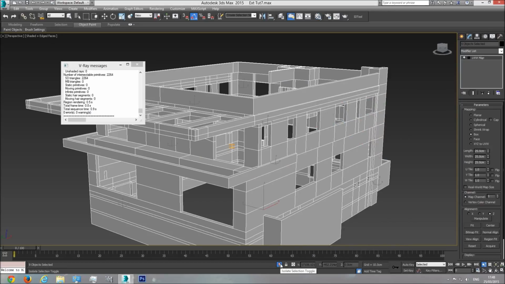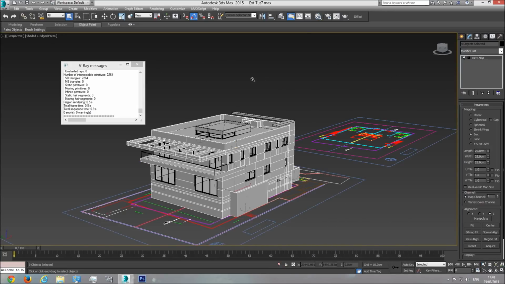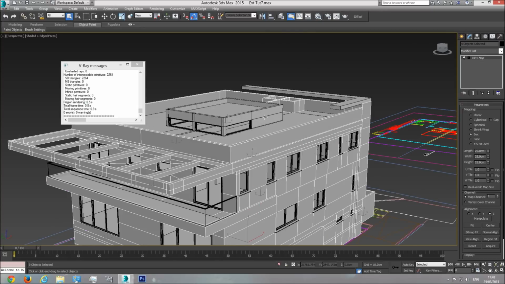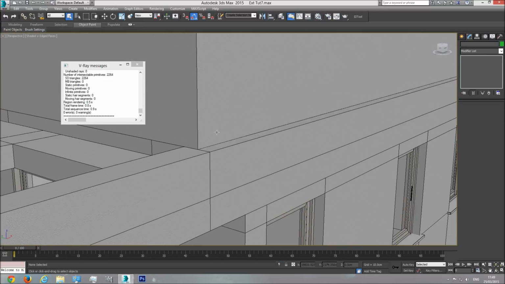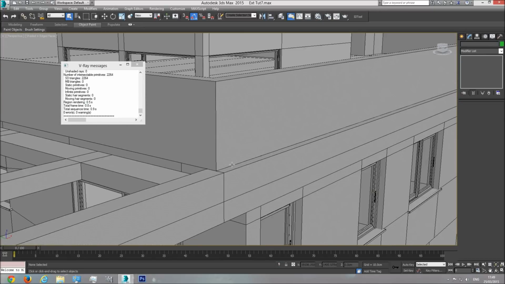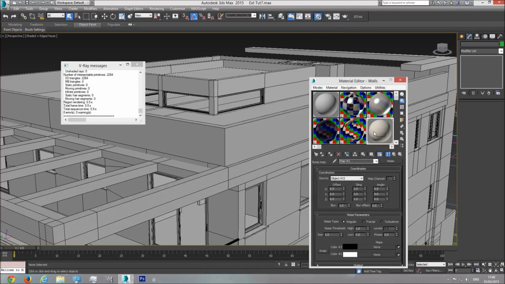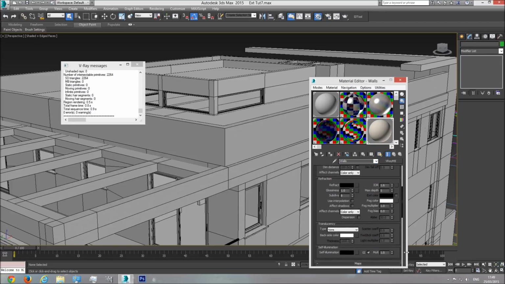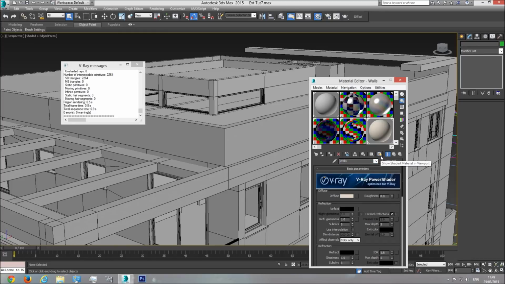Okay, so let's unisolate everything. Let's unhide everything. And in the viewport, I don't want to see this bump map. I want to see the color of the wall. So I'm going to choose this material, go back to walls, and hit here the Show Shaded Material in Viewport. Now I can see the diffuse color.